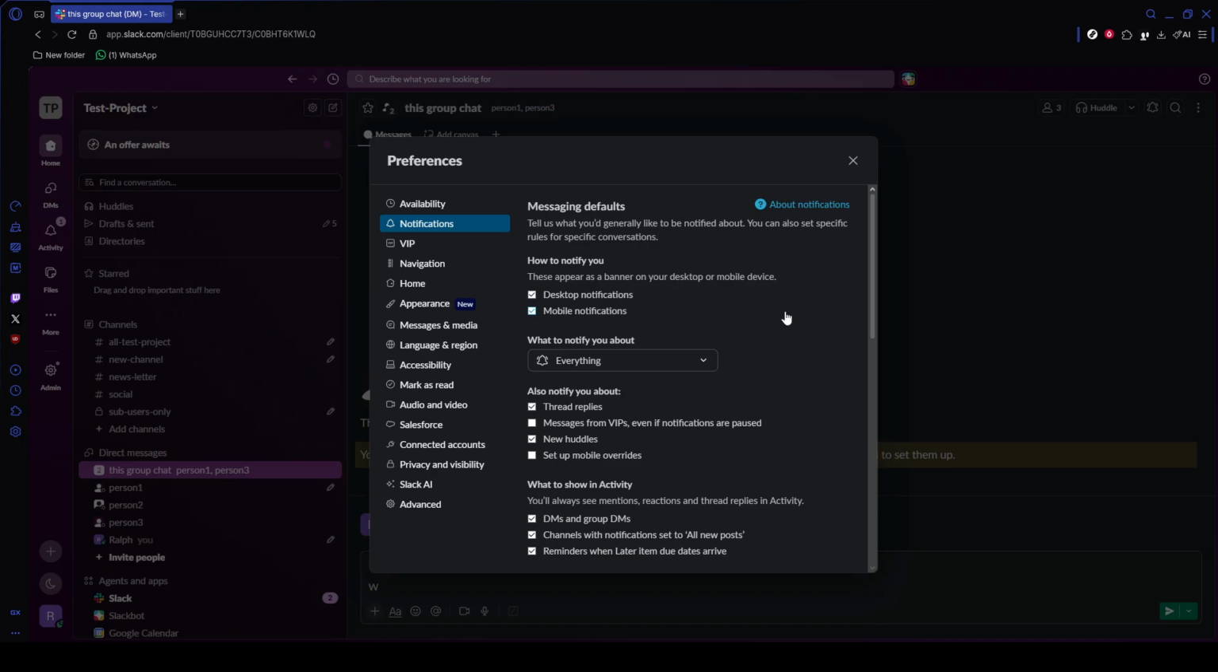With this enabled, Slack can send you alerts whenever someone replies to a thread you're already following. That can include desktop banners, sound notifications, and mobile push notifications, depending on how your overall notification settings are configured. This is especially helpful if you're keeping track of project updates, bug discussions, review comments, or any conversation that continues quietly in the background. There's also an optional step to keep in mind.